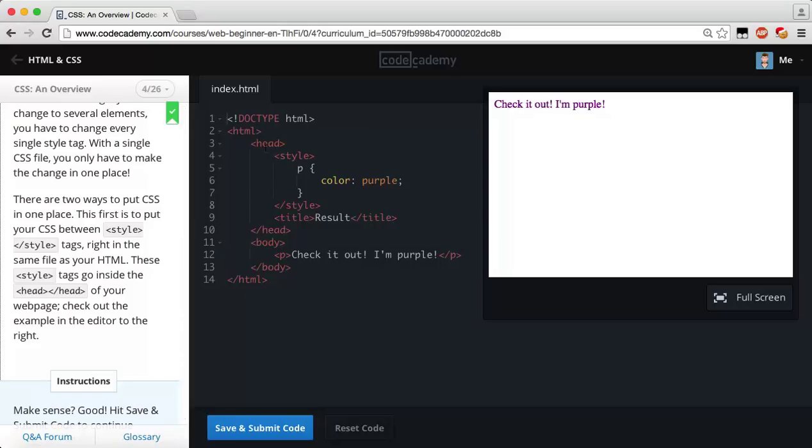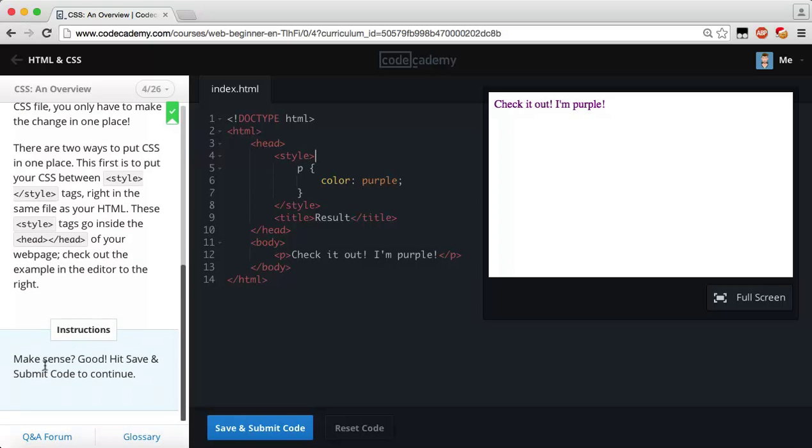So if we look over here into our editor, this is pretty much just like an inline style, but you're just specifying the style tag. It's now going to be a tag instead of an attribute, and it's also going to be put in your head. Now this is only going to apply to the page that you're working on, as opposed to a style sheet or a CSS file, which you can link in through multiple web pages, and I'll show you how to link that later on. This is pretty much the same concept as using a CSS file, except it's only specified for this page. So makes sense? Good. Hit save and submit code to continue.